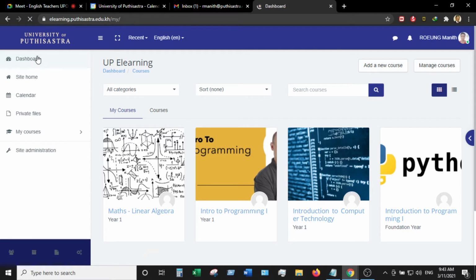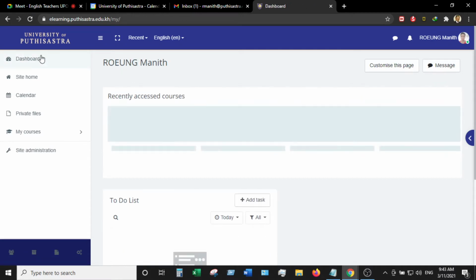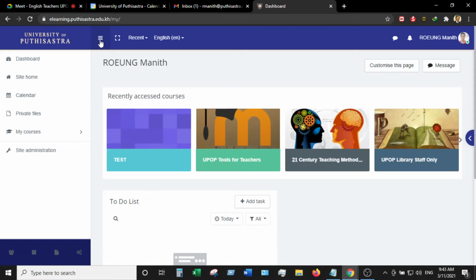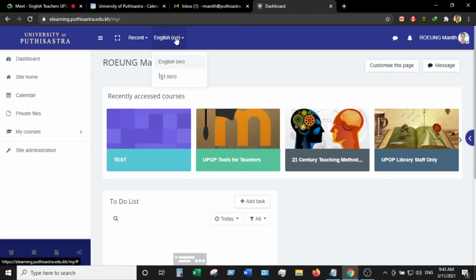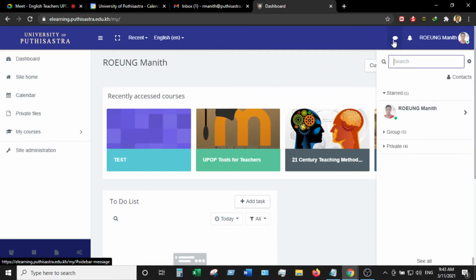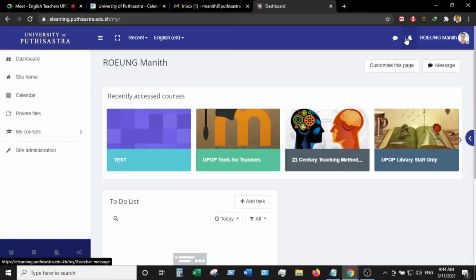Okay. Now I go back to the dashboard. Now we turn back to this function. We can extend, and this is full screen, and these are recent courses. When you go too far and you want to go back to your recent, you can click on this. Okay. And this is language. We have two languages, English and Khmer. This is chat. In chat, you can use your student UPOP account, not email account, your student UPOP account, to chat to them. Okay, about something.